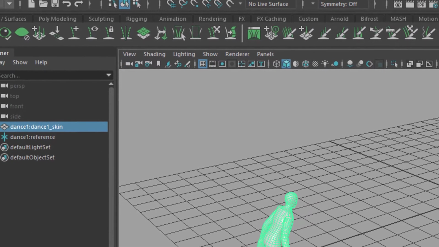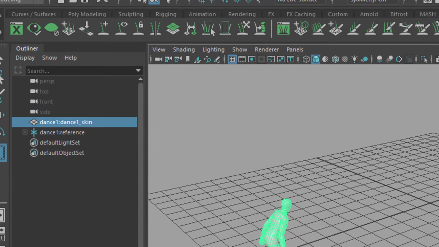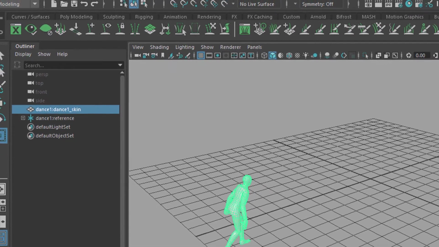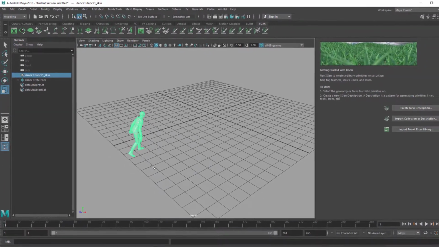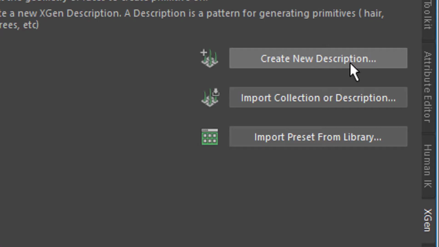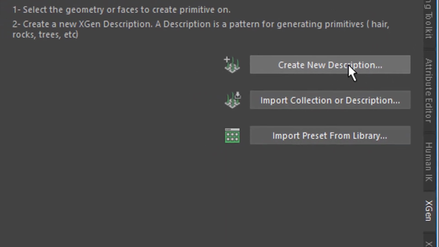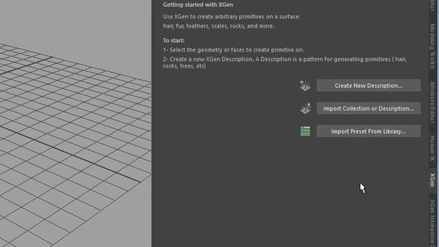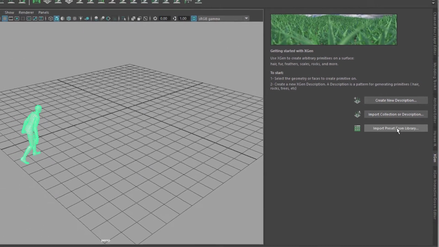And with this selected, we click on this icon, which means let's start with a description. Let's start with some hair. We use the third option. Instead of creating a new description or importing a collection or description, we import a preset from the library. By the way, I made a tutorial and I put the link down in the description where I actually created a new description with groomable hair. Okay, let's import a preset from the library.